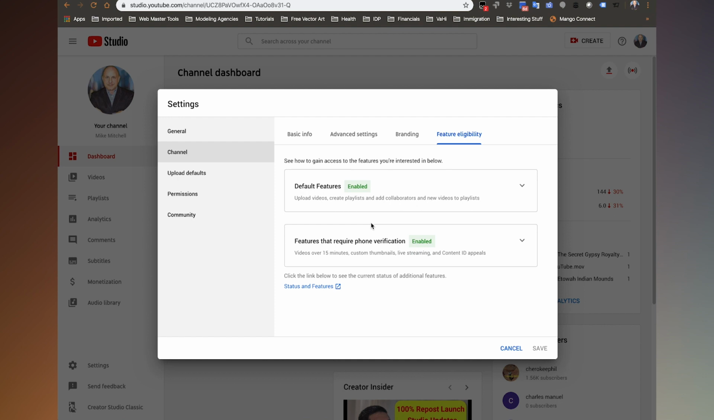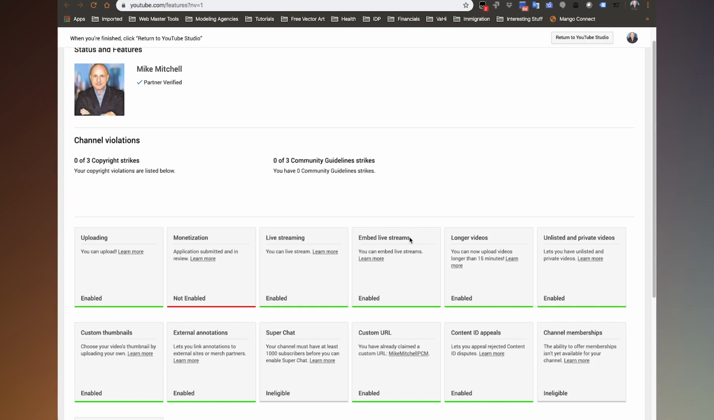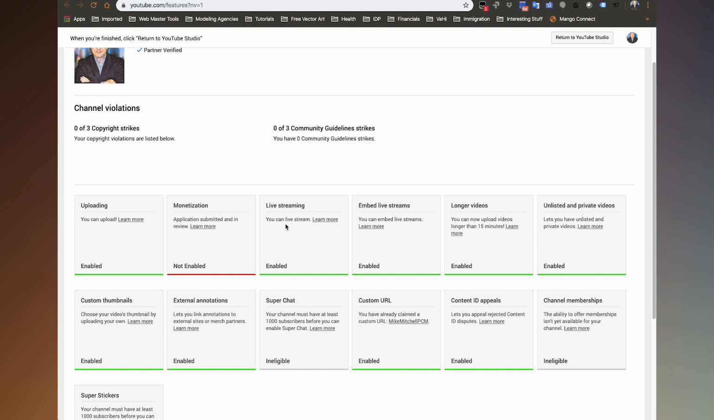But a quicker and, I think, easier way to see everything at a glance is to click right here on Status and Features. That's going to open up a new little window, and here's what you want to look for: that live streaming is enabled, which it is, and embed live streams is enabled. If they are not enabled, you would see a little button right here that you could click on to turn those on. You just click, turn it on, and then you're done. So you want to make sure you've got live streaming and embedding enabled. We do. So now let's go back up here to YouTube Studio.